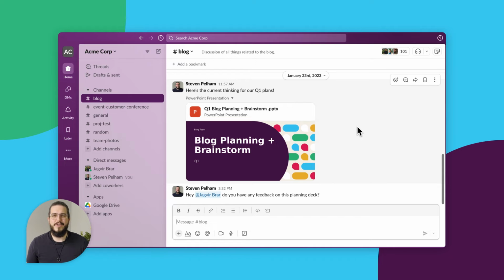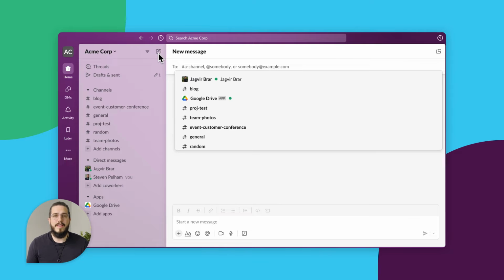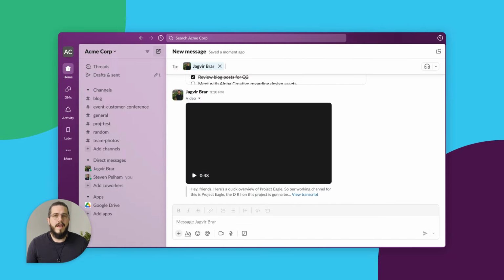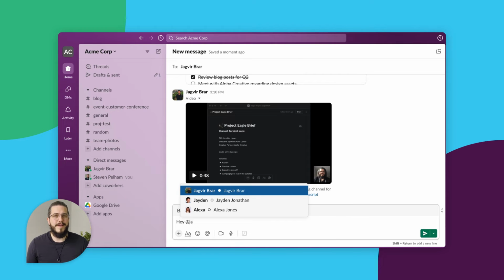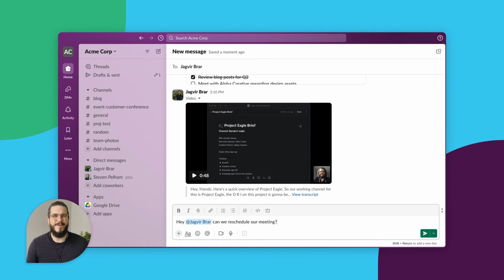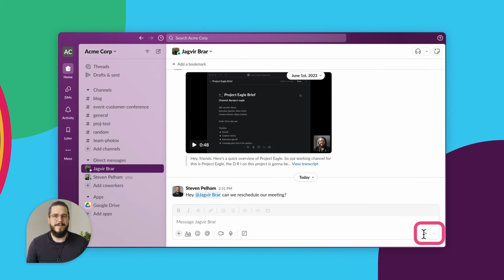To write a message, click the Compose button and start typing someone's name in the To field. Add more names if you want to start a group message. I'm going to send Jagveer a quick message asking to reschedule our meeting because I'm busy recording this video. When you're done typing out your message, just hit enter or click send.